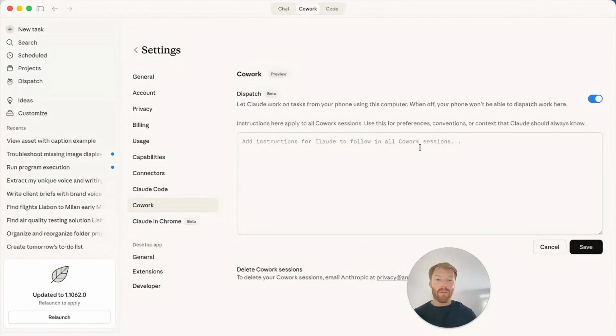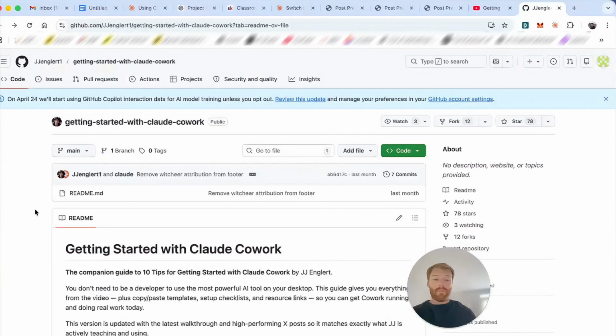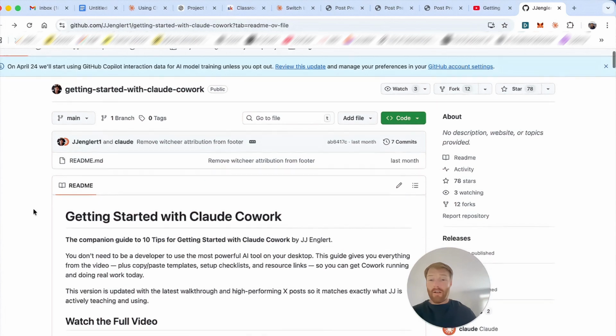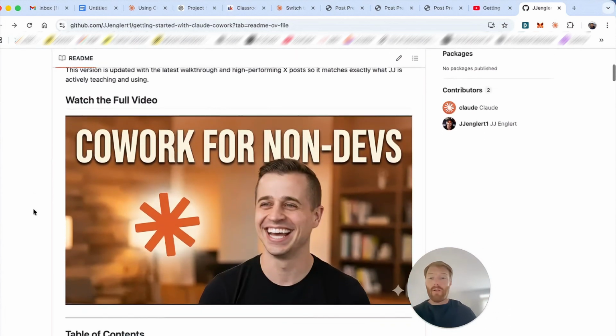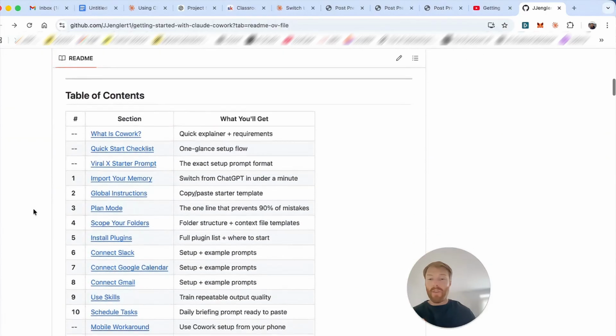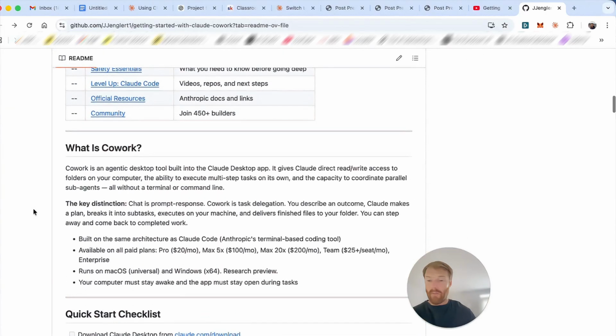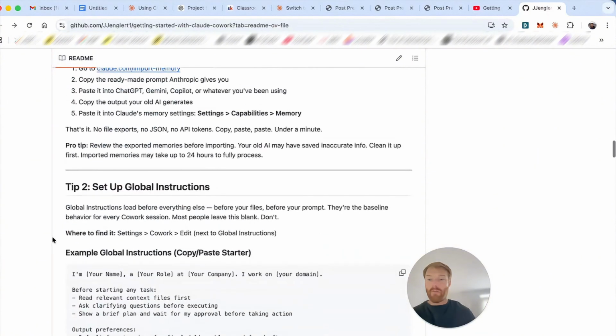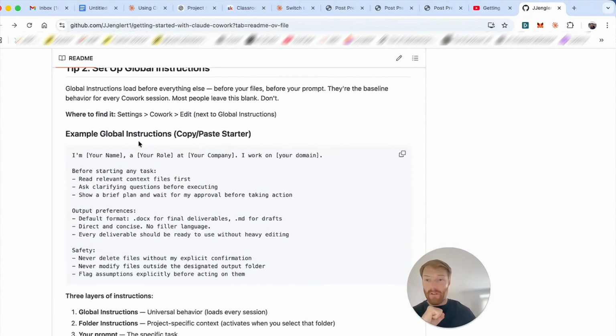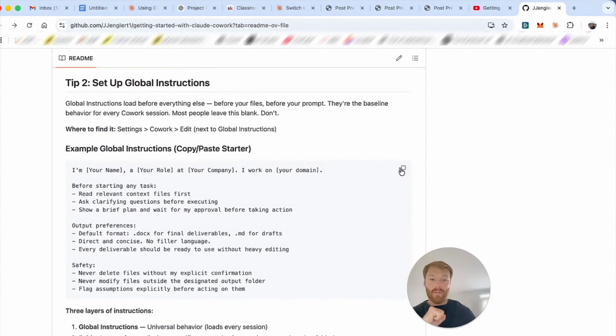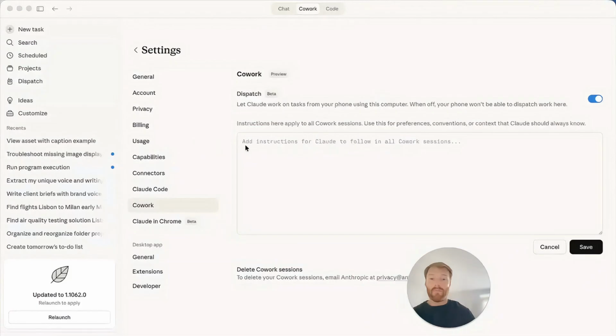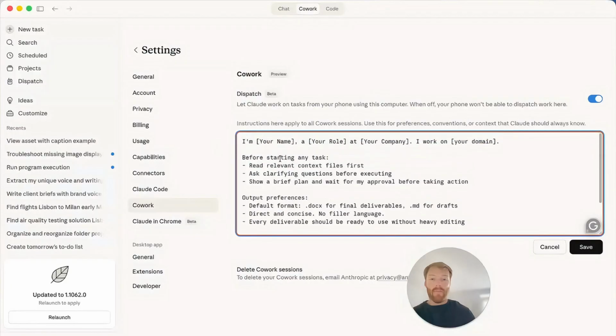Now, a great resource for setting up is this GitHub account. I'm going to leave a link to this page in the description, but briefly, this is JJ Englert, who's got a great video on Cowork that went viral a little while ago, and he's got his whole checklist, which I recommend you follow, but for here, I'll just show you a couple of things that are particularly useful. So here with the global instructions, he has a template, which is very solid. So just copy that, paste it in here, and update these sections.